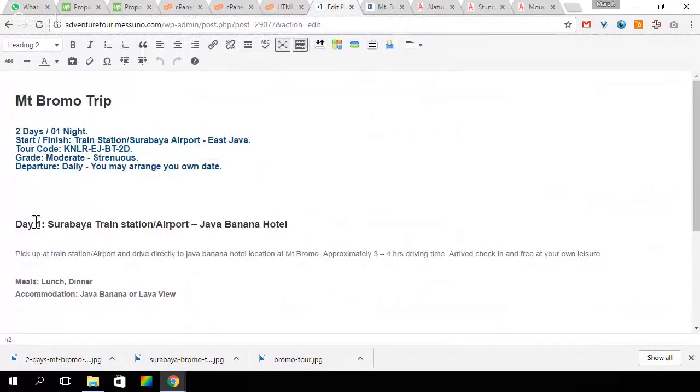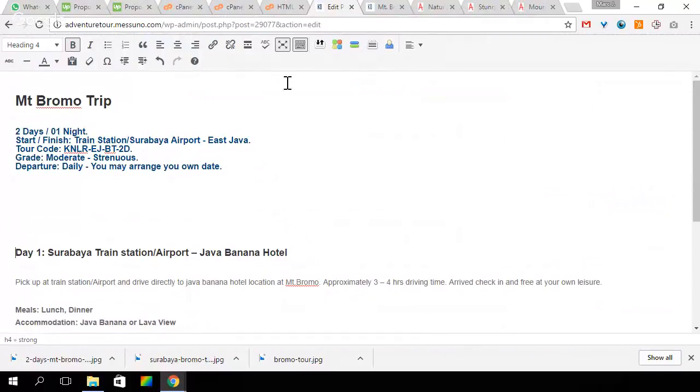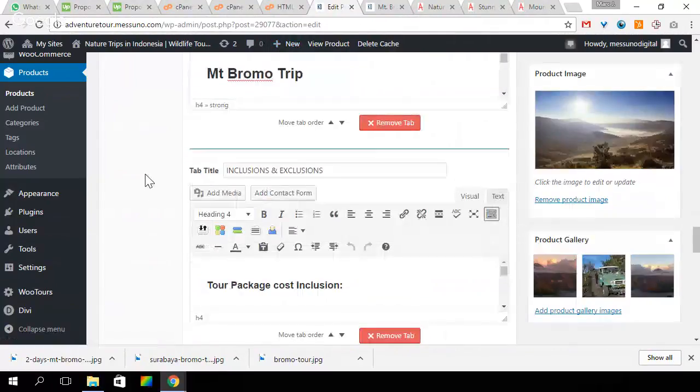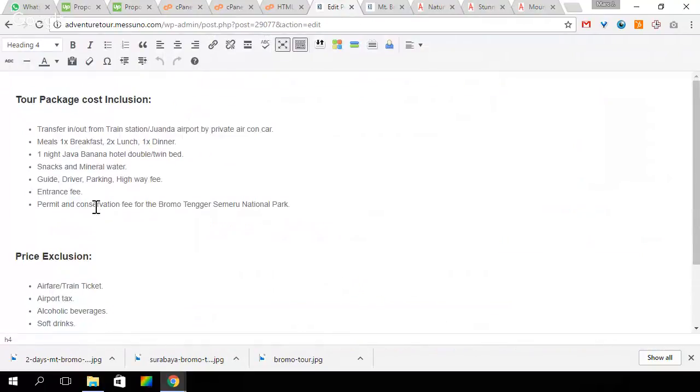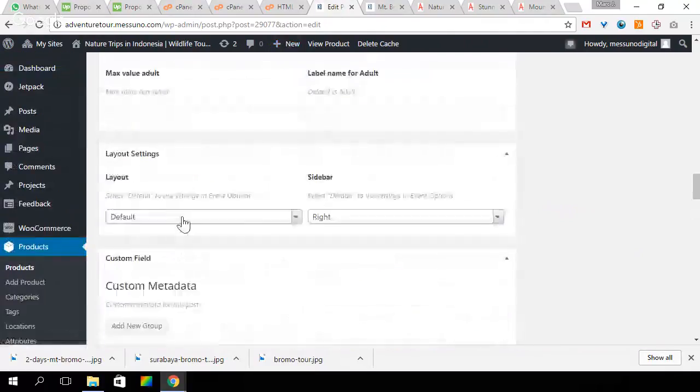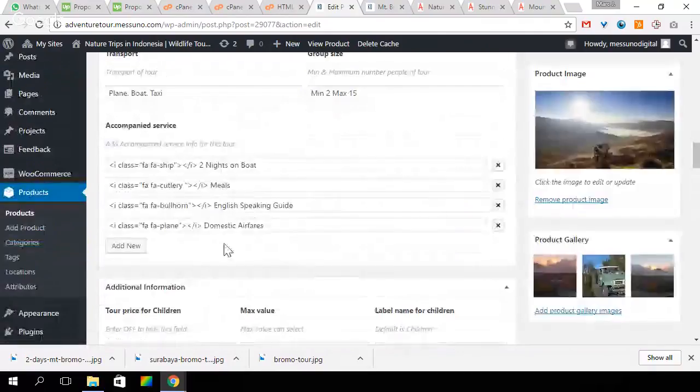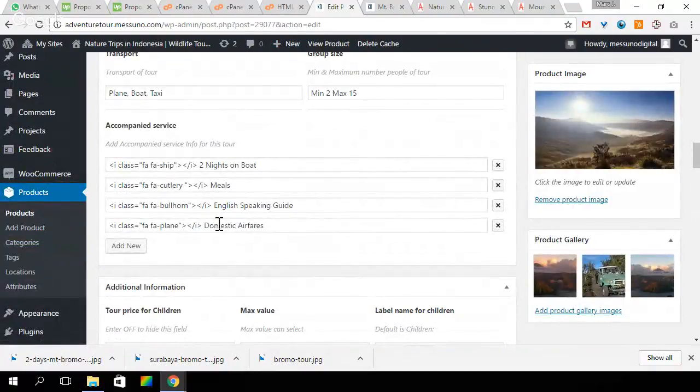So I'm just going to add one more space, and I'm going to add one more thing that I forgot. So in the inclusion, there's no boat. So I'm going to just change it. So here we see that there is a transfer, airport transfer. But maybe this you don't really have to worry about that. Maybe this I will see later.